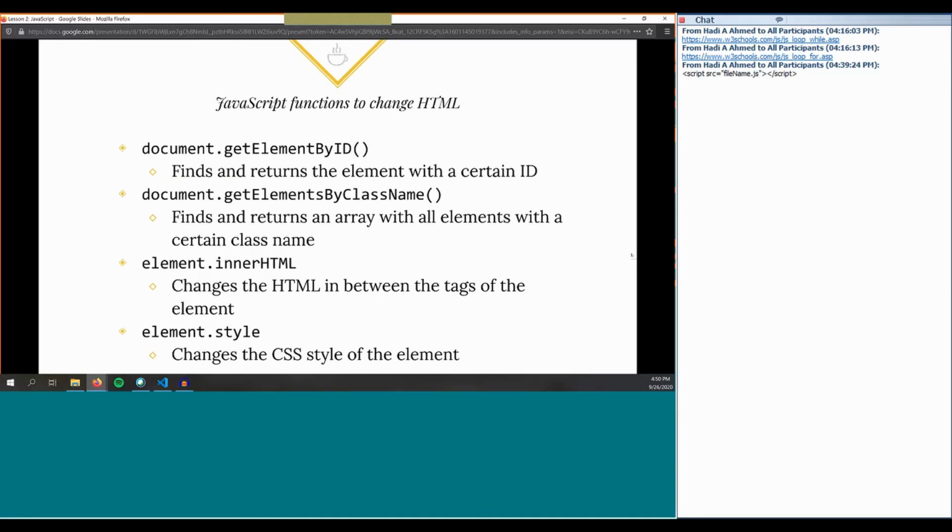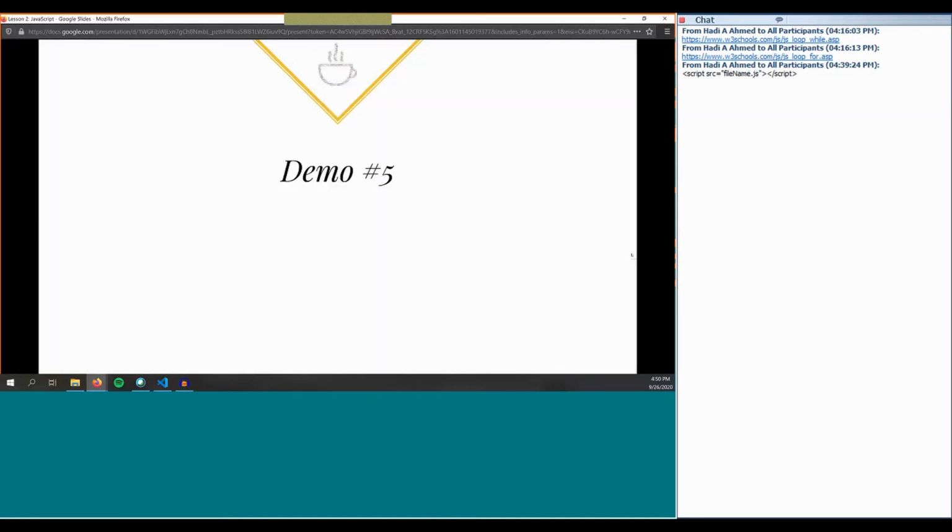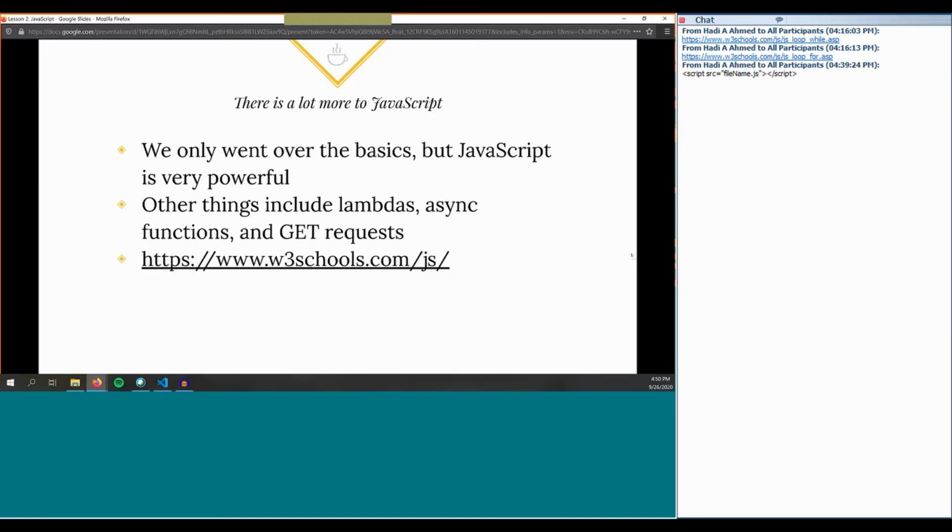Okay, I do not see any questions. All right, so there is a lot more to JavaScript. We only went over the basics. There are a lot more things you can learn about, including lambdas, async functions, get requests, parameters, a whole bunch more. We won't cover a lot of these, but you can learn about them if you want. And again, this W3Schools link is a great resource for help if you do need it.